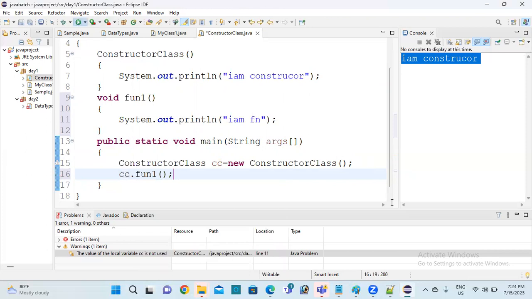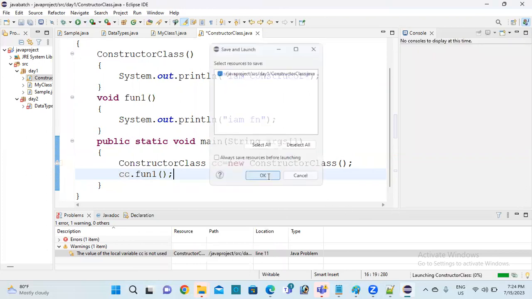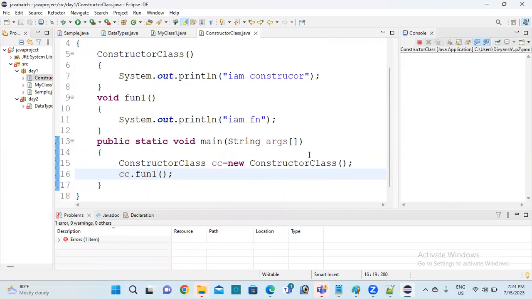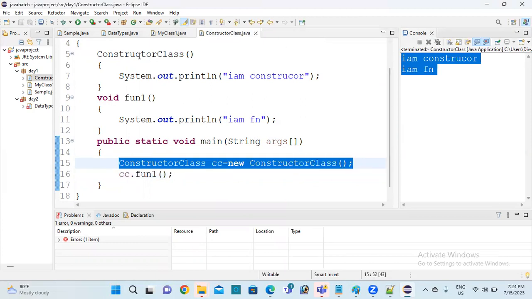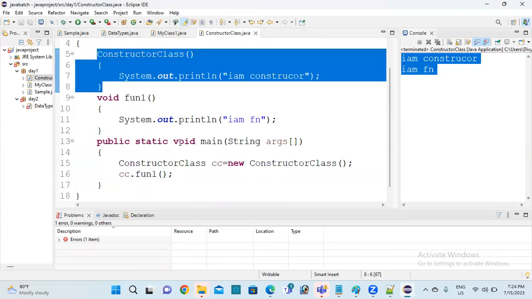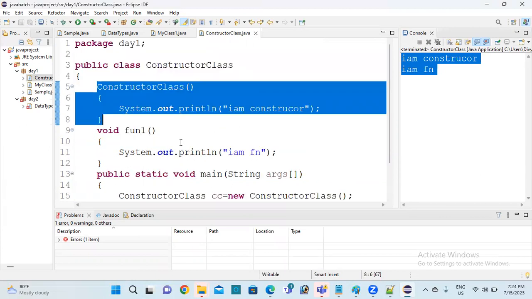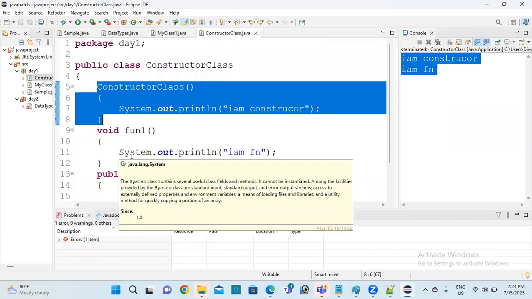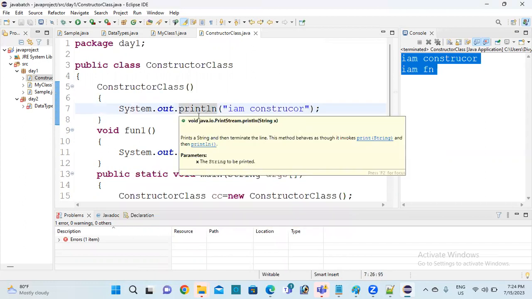You should execute now. Now both will execute. First the constructor will execute, after that the function will execute, because when the object is created, automatically it will go to the constructor and execute the code. So these two indicate how the constructor is created and object is created. Constructors and function. Okay, next one.